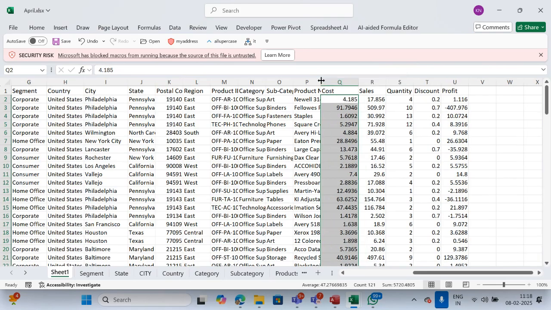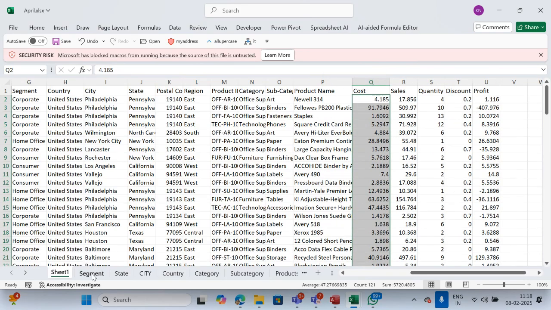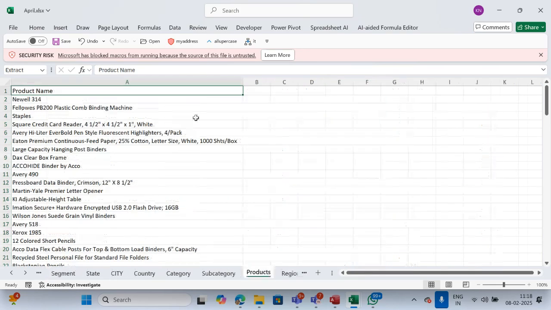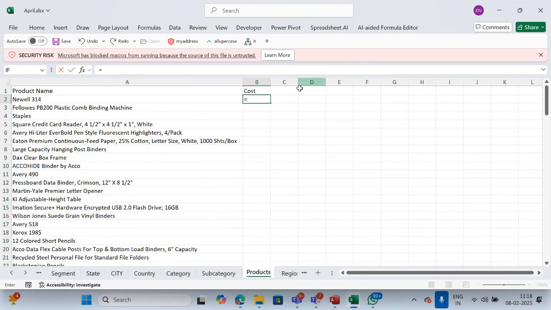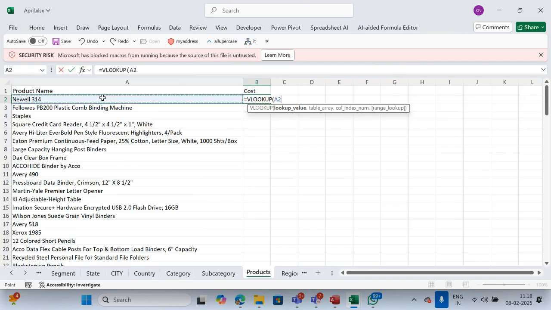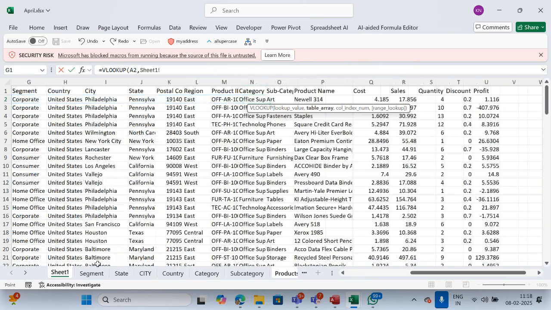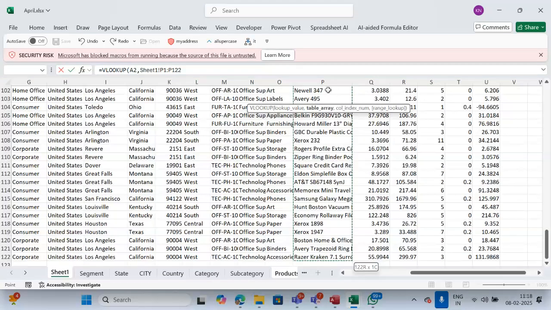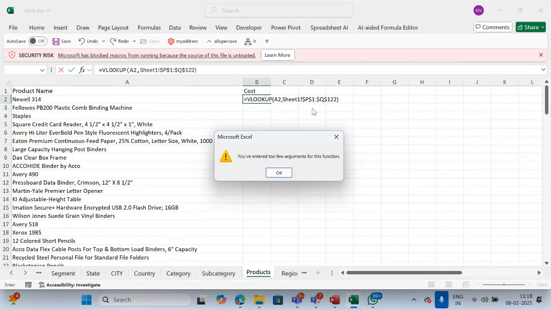And now we want the cost according to the product. So here is the product. You can use VLOOKUP for that cost. How can we use it? Cost is equal to VLOOKUP: the product which we want to search, and from where we want to search, go to Sheet 1. Then the product name should be the leftmost column. Then the dollar sign. Then you will get the cost.